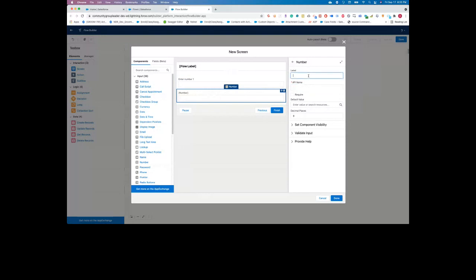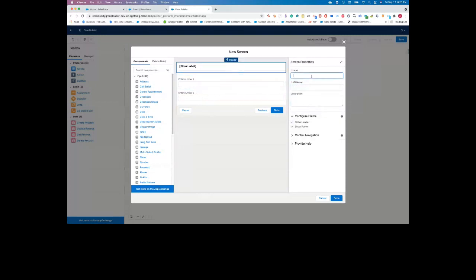I'm going to do the second field now. I'm going to say enter number 2. Okay, so if I do that, I now have two numbers ready. You can also give a label to your flow. I'm going to call it Stamford dev calculator. Okay, so we're going to do this calculator right now.